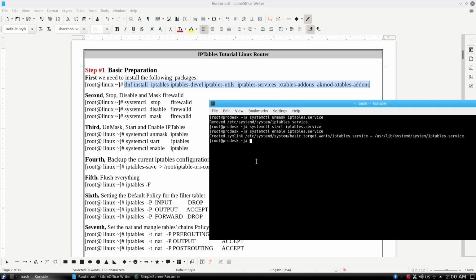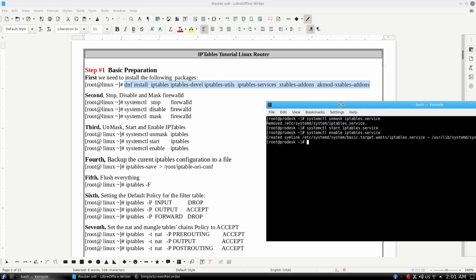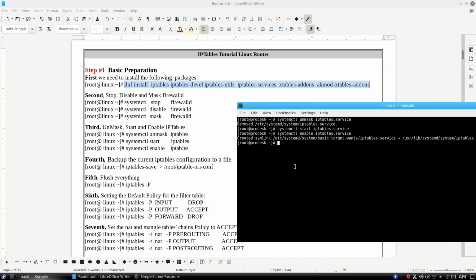First and before doing anything, we have to make a backup copy of the original configuration file for IPTables. For that, we can use iptables-save to an original configuration file.